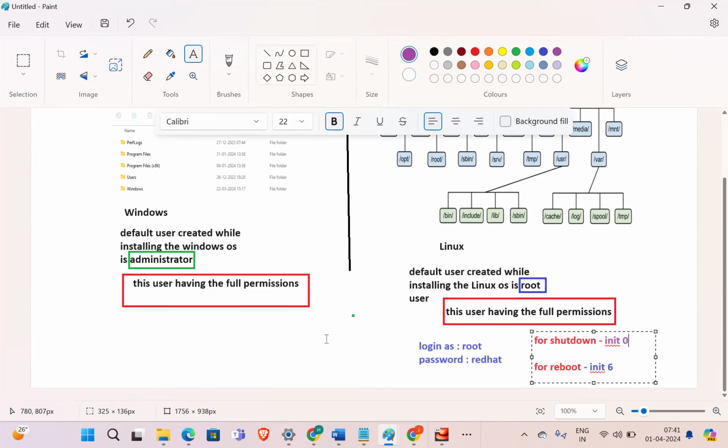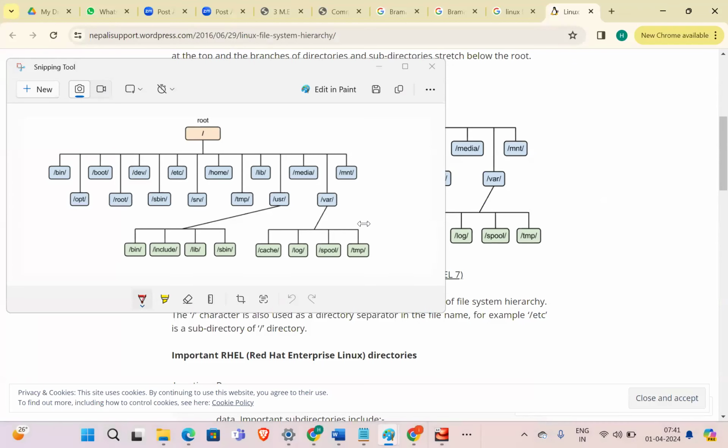So yeah, Linux is a CLI, right, guys? You can interact with Linux through commands only.